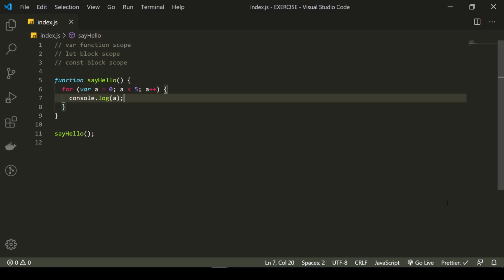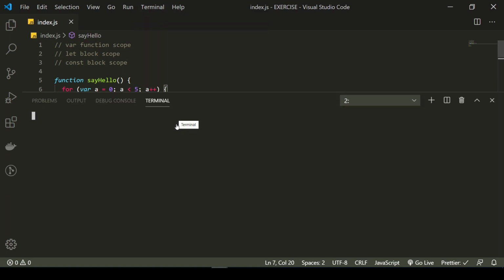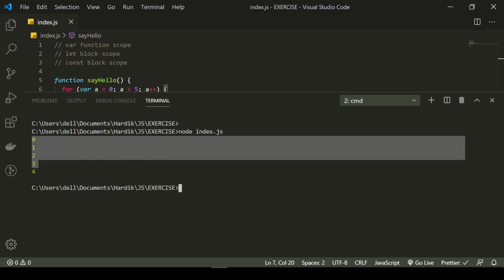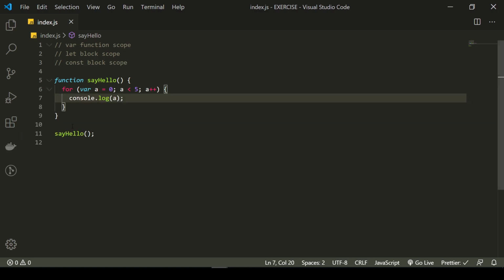Okay, so let's run this program. I'm going to use Node to run this program. You can run it in the browser as well. So here I will use node index.js. So surely we get the result, right? 0 to 4. Now there is one issue with this approach.